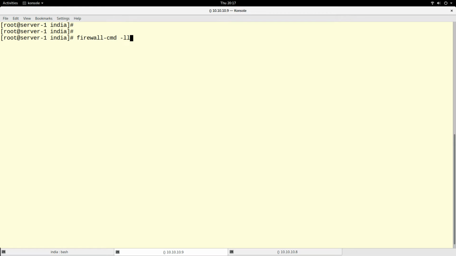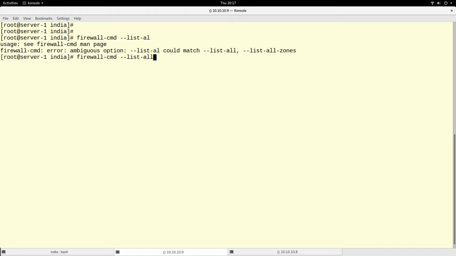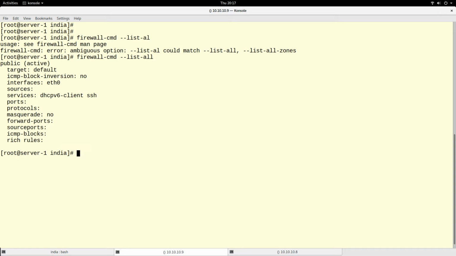We can do firewall-cmd --list-all to list our firewall configuration right now. Right now we have the public zone active. The services we are allowing right now are the DHCPv6 client and SSH. We don't have any port forwarding right now.